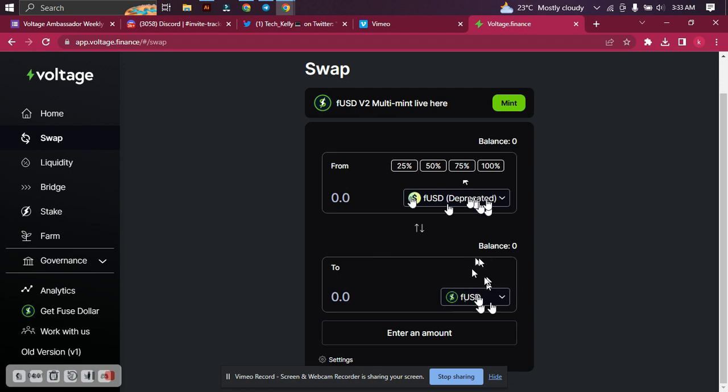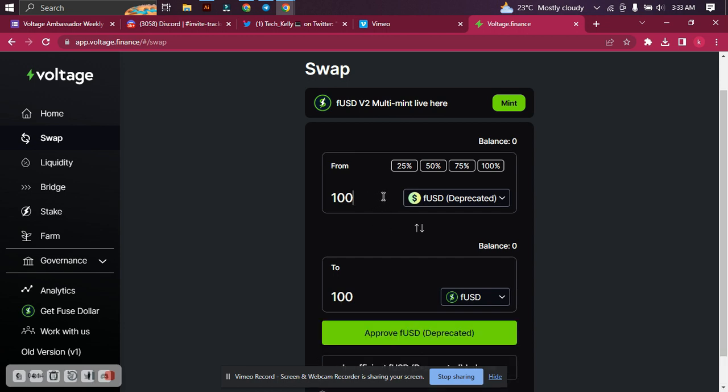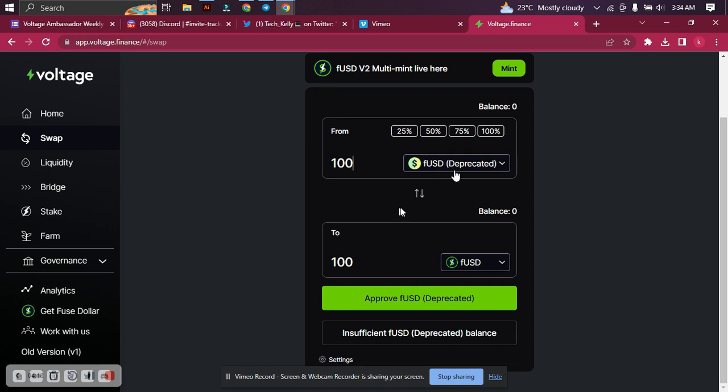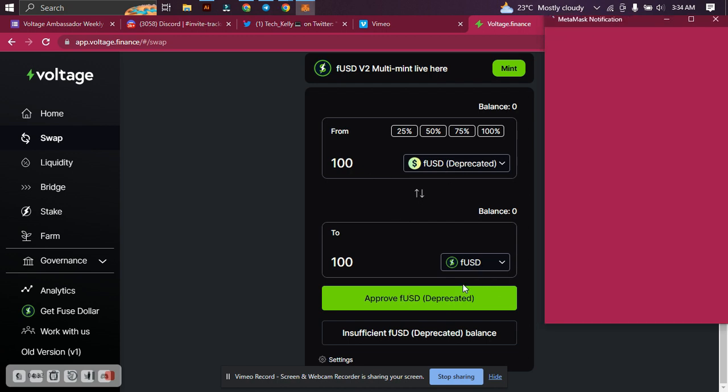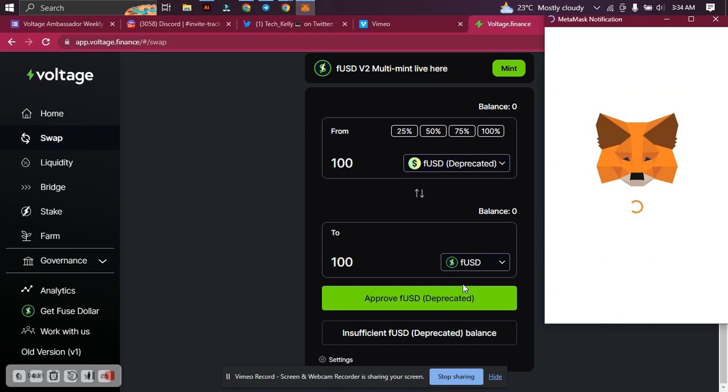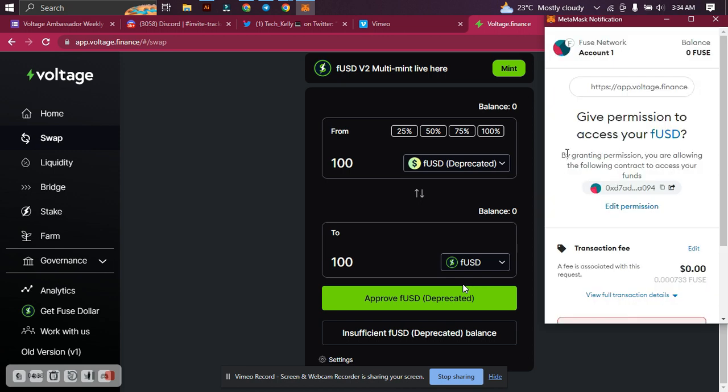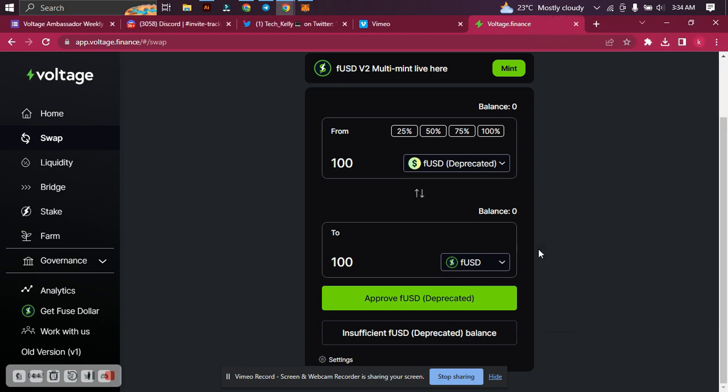So when this is done, you enter an amount. Let's say, for example, I'm swapping 100 of this to 100 of this. You input your amount, and once your amount is inputted, then you approve. You get a pop-up notification from your MetaMask asking if you truly want to proceed with this transaction. I'm not going to bore us going through this, since I don't have any funds on this particular wallet. So this is how you use the swap feature of Voltage Finance.